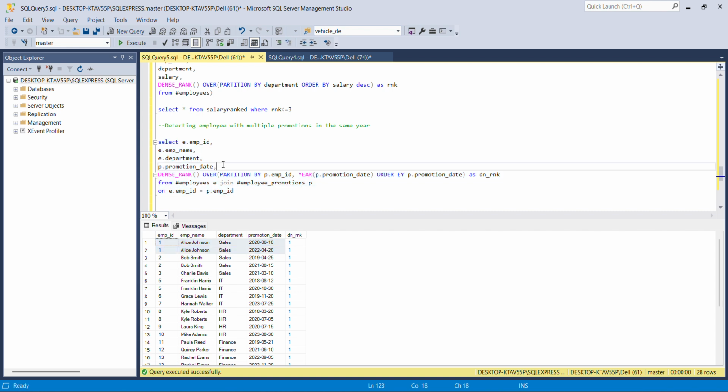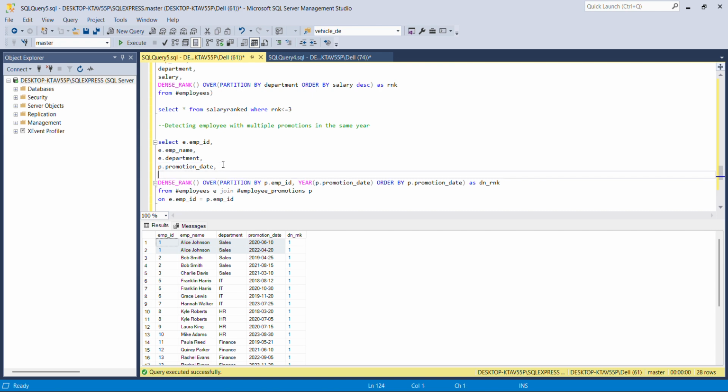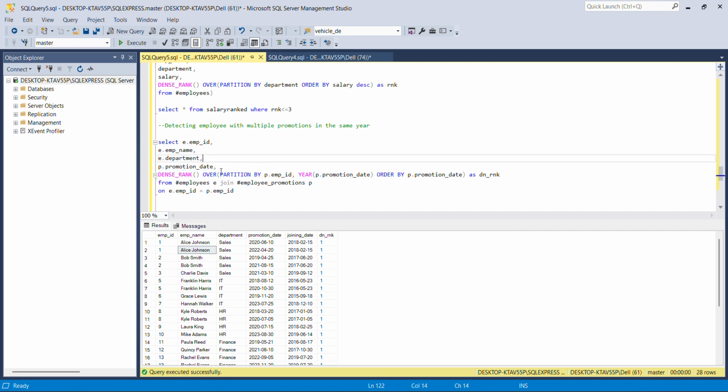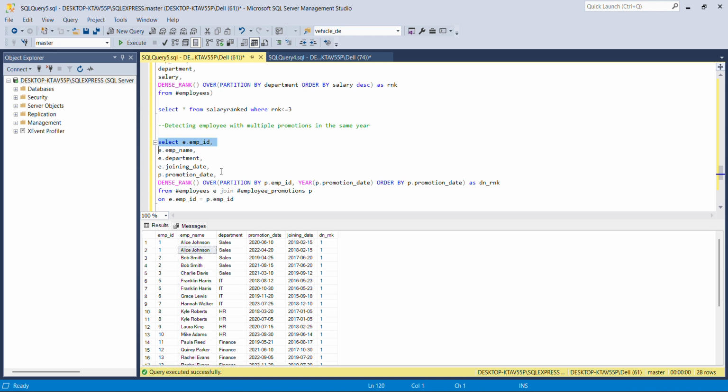So let's do one thing. Let's give here one more thing, which is joining date, E dot joining date. I think now it will make more sense. So Alice Johnson has joined on, sorry, my bad. It's not a mistake, but looking at the data, it should be in this way.